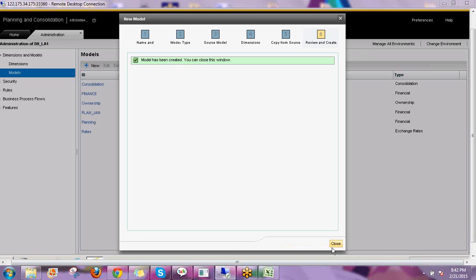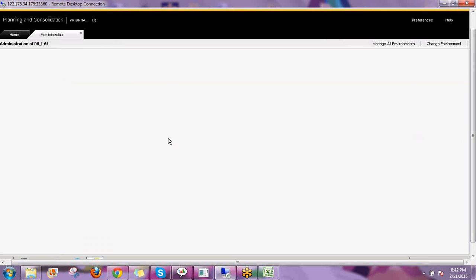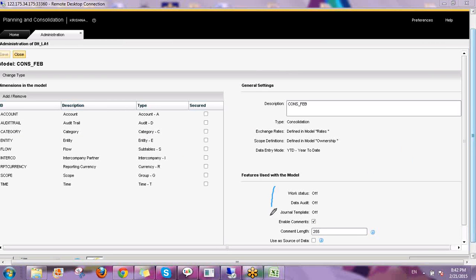Now the consolidation model has been created. And if you see the consolidation model, all the other things which we discussed, the features same as the planning application, are available here also. And the additional thing you are getting is the type as well as this additional dimension called scope, that is the ownership dimension, and the data entry mode is YTD mode.